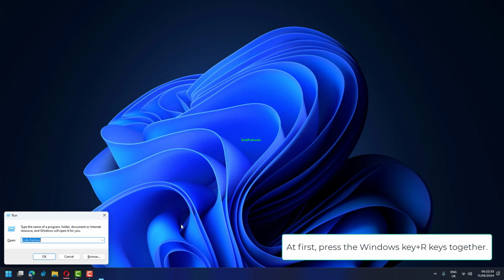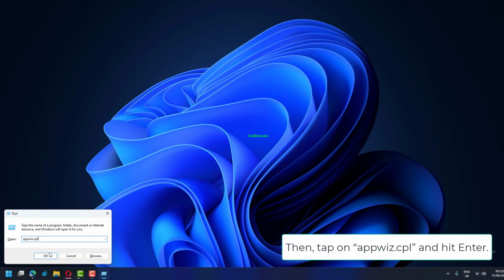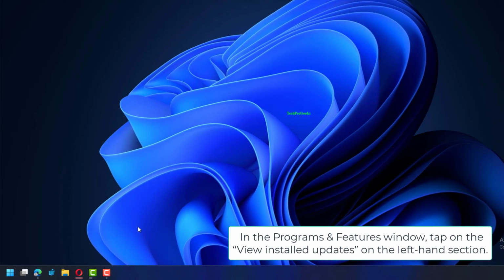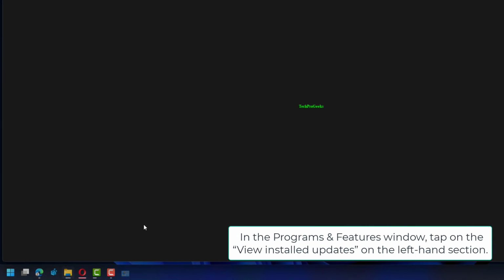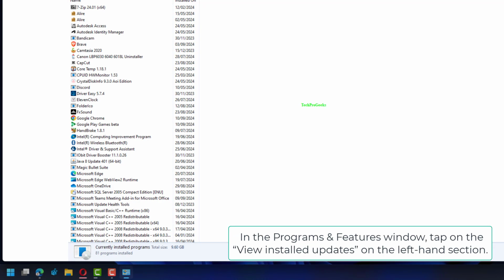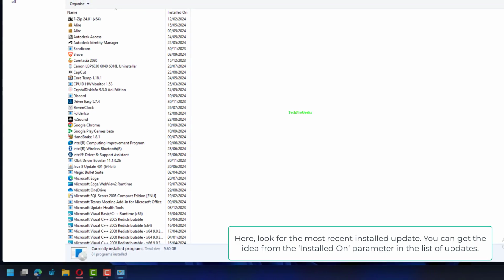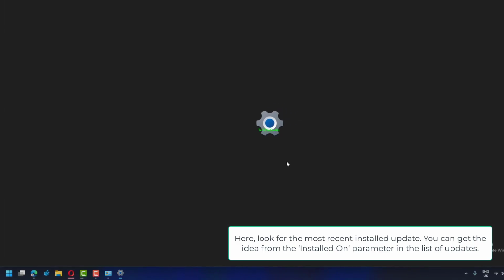At first, press the Windows key plus R keys together. Then type appwiz.cpl and hit Enter. In the Programs and Features window, tap on View Installed Updates in the left-hand section. Here, look for the most recent installed update. You can get the idea from the Installed On parameter in the list of updates.